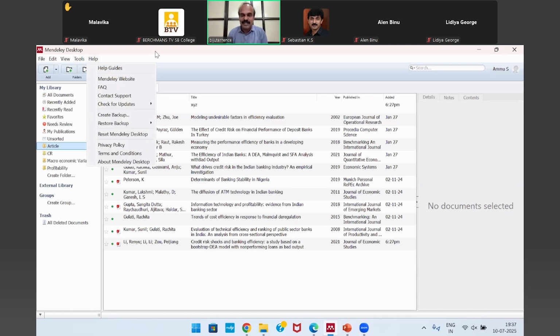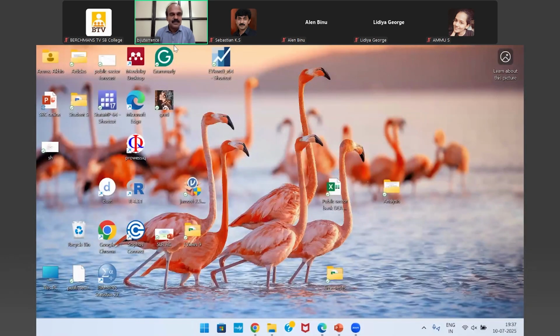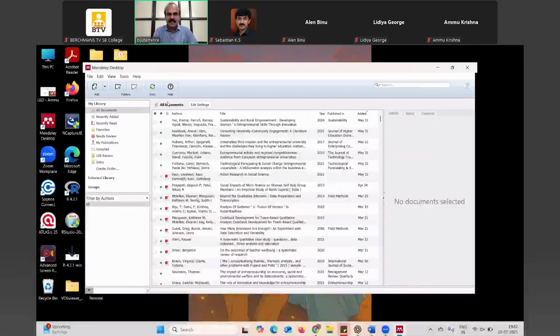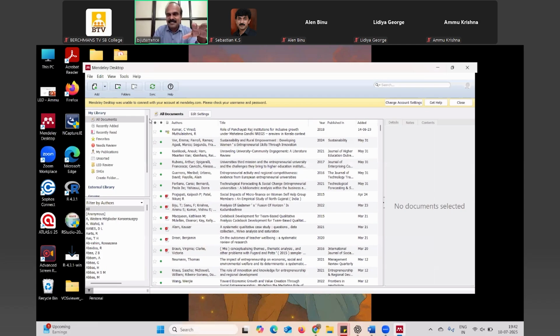Once again, Ammu, just open the Mendeley interface. Close and open. Then just click the Mendeley desktop. If you have installed it, it will be there in your system, on your desktop, Mendeley desktop. Click Mendeley desktop. Please wait. So you can see this interface. See, the scholars are already using this Mendeley. That is why plenty of files are displayed there.